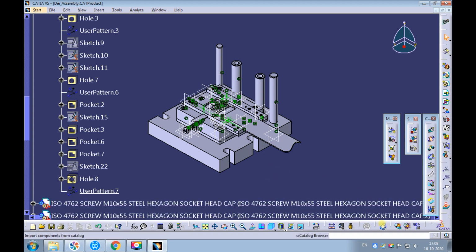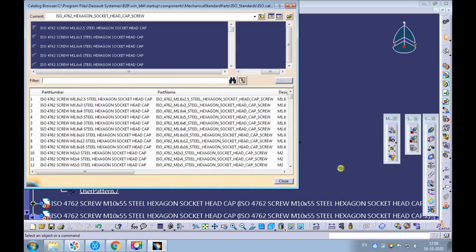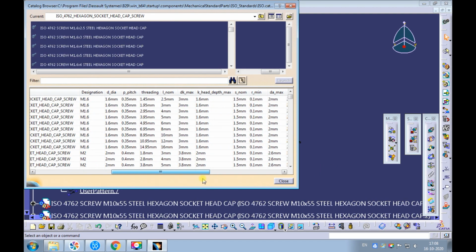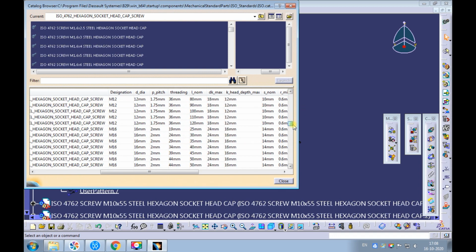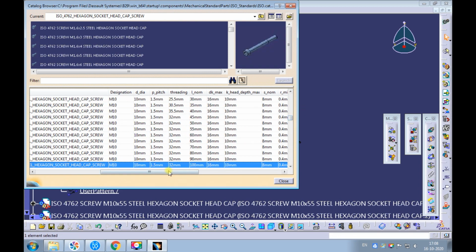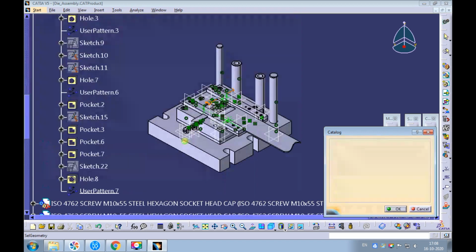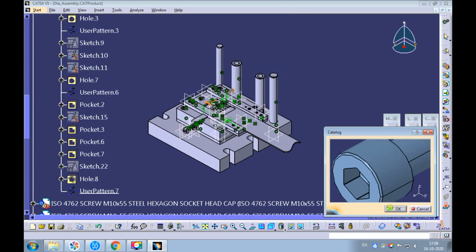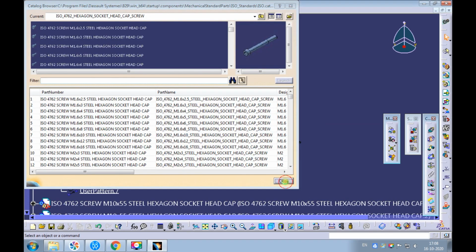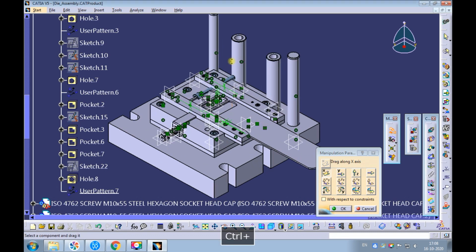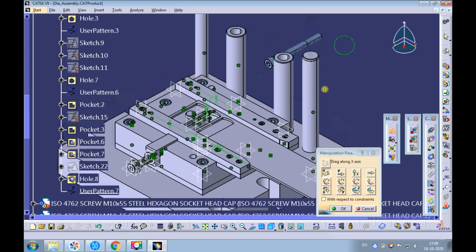Click on the catalog browser. Search and double-click on the M10 screw with 100 mm length. Click on OK. Close the catalog browser. Observe hexagon socket-headed cap screws inserted into the assembly. Use the manipulation command and drag the screw.